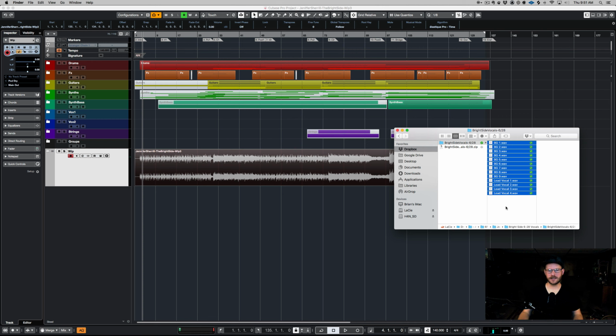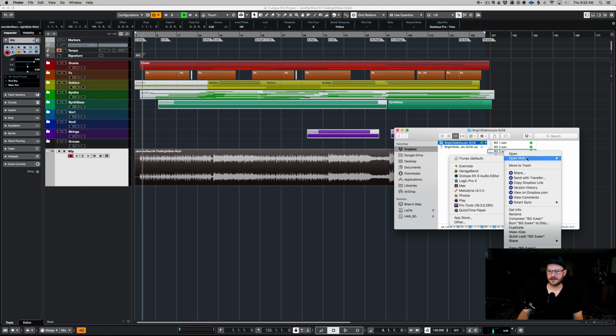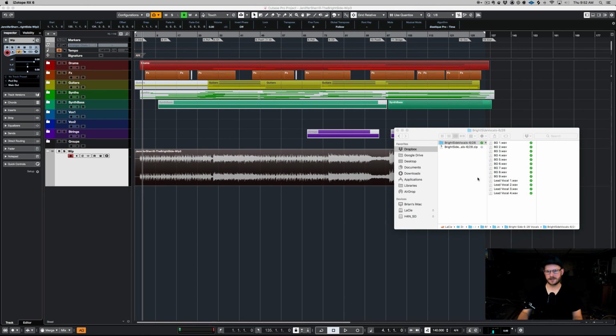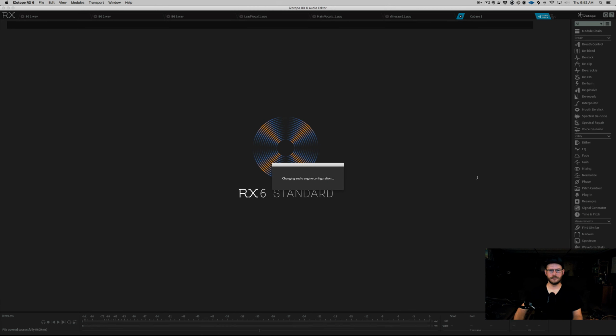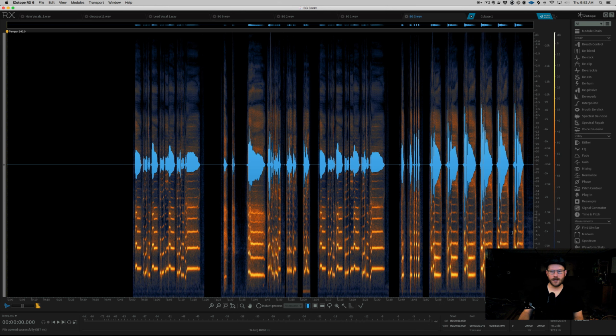Now, the first thing that I want to do is noise reduction. So if you don't have an external editor, you would be importing these directly into Cubase and doing your noise reduction right there. I'm going to load everything into RX6. So I'm going to open this with Izotope RX6 editor. And I went ahead and selected BG3 because I already looked at these files.